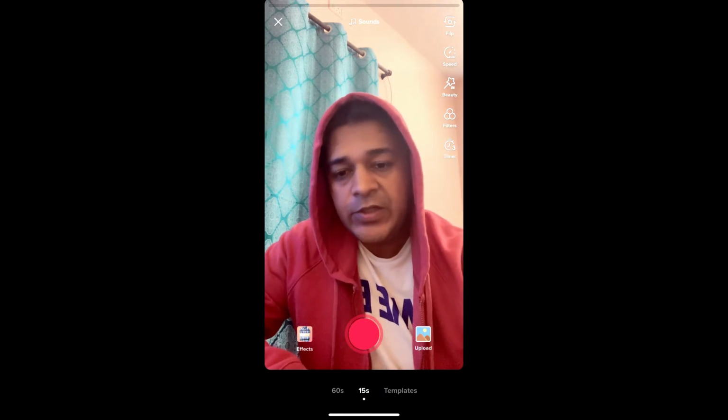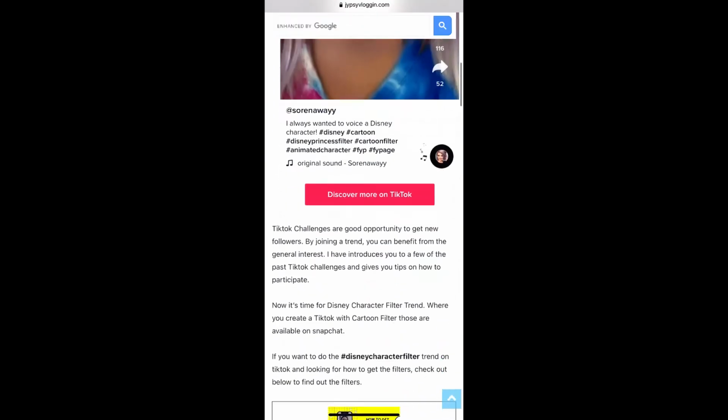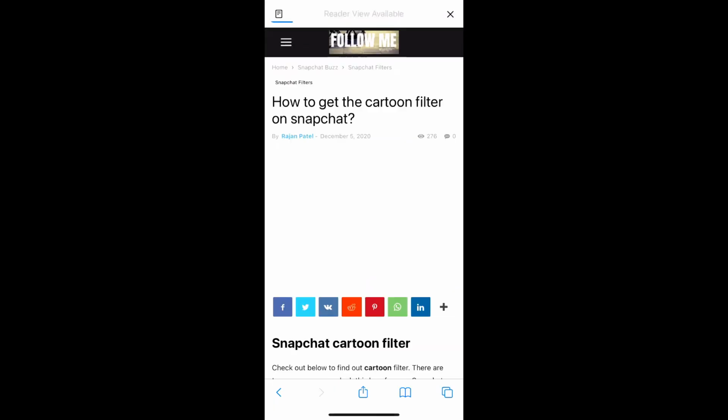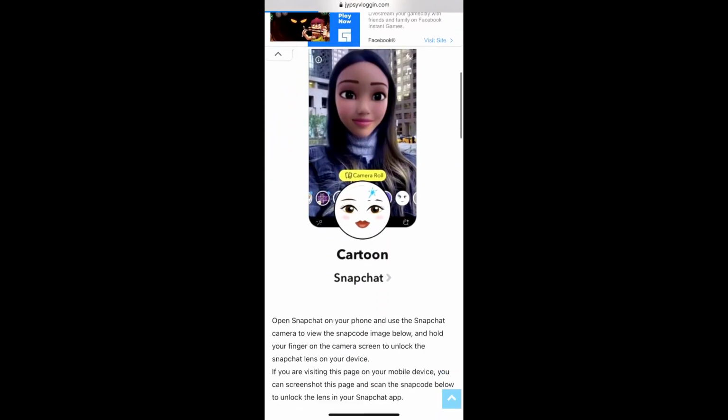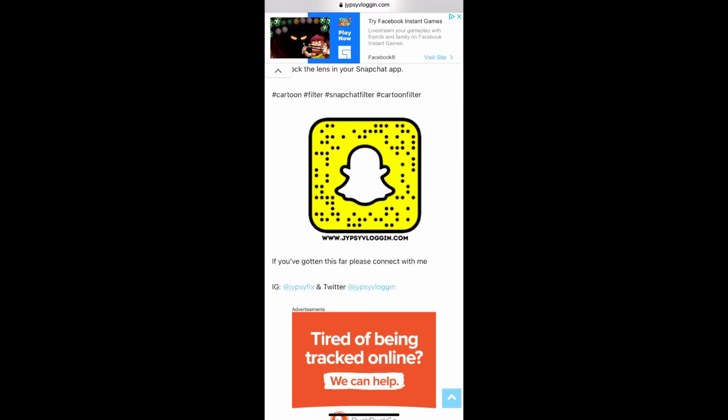Before starting the video, you go and install Snapchat. Okay, so once you have Snapchat, you can go to this website, which I'll keep in the description box below. So let's go to the page. Yeah, this is the effect. Here on this page you will see the snap code for this filter.